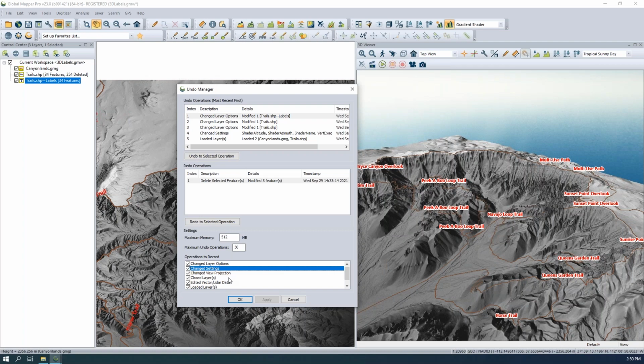Yep, and we have an example. Someone asked if you can undo splitting a line into multiple segments at maybe selected vertices, and that would fall under the editing vector features here. So it would be able to be undone. So, almost all the functionality in Global Mapper is encompassed in this list. And again, as Kat said, if you run into anything that can't be undone, let us know. We're always looking to improve the program and improve the tools that we have here.